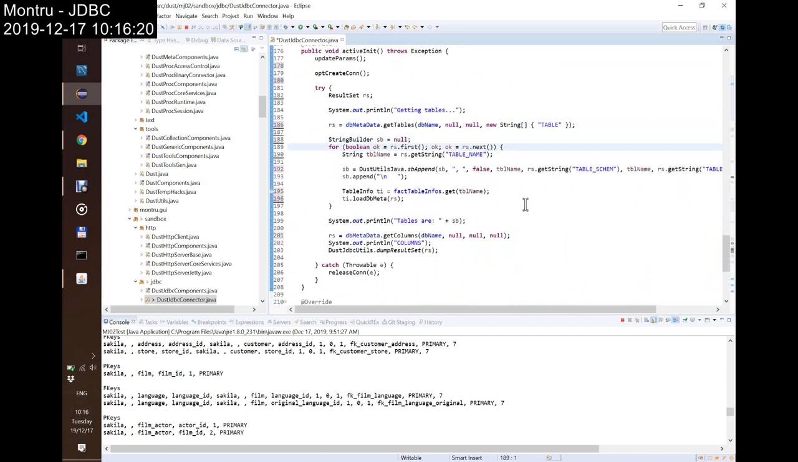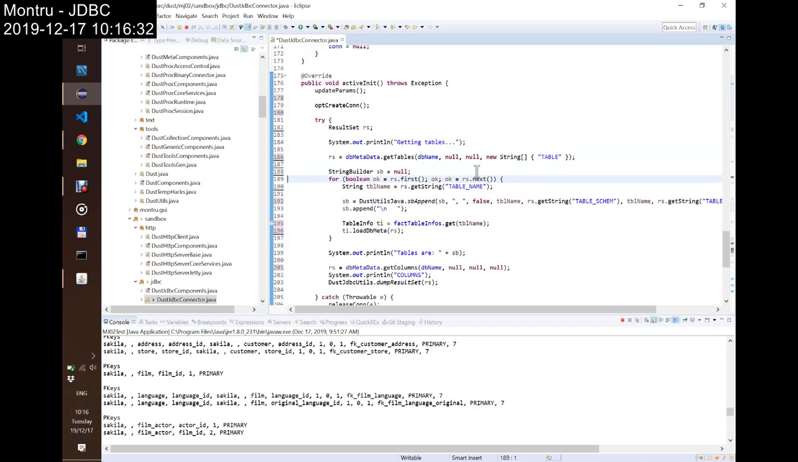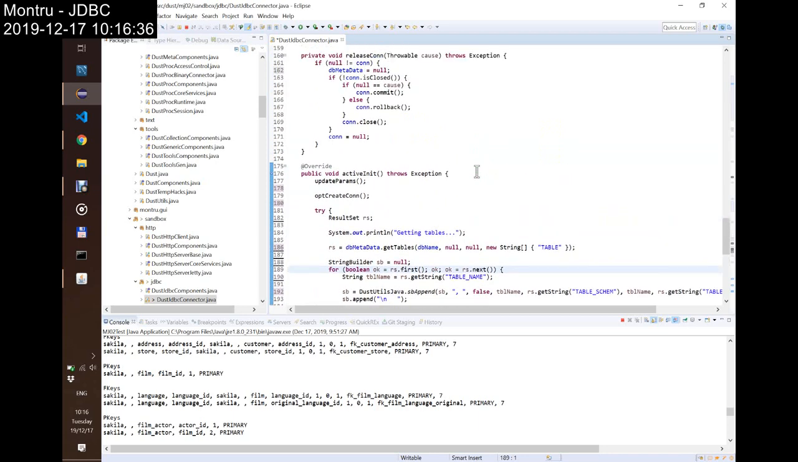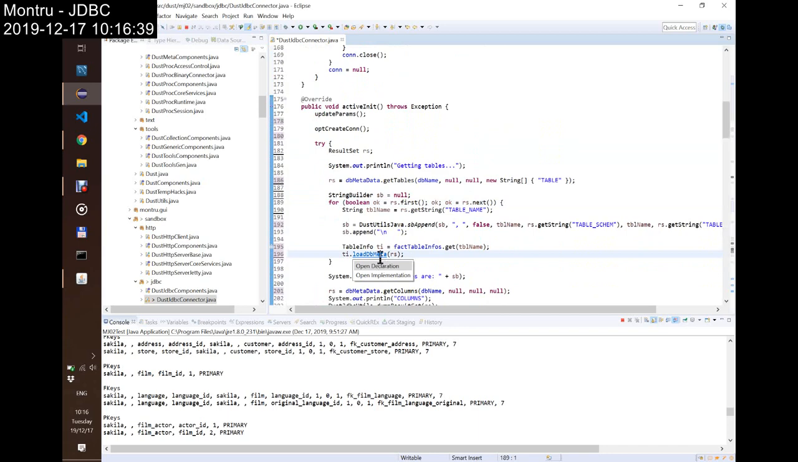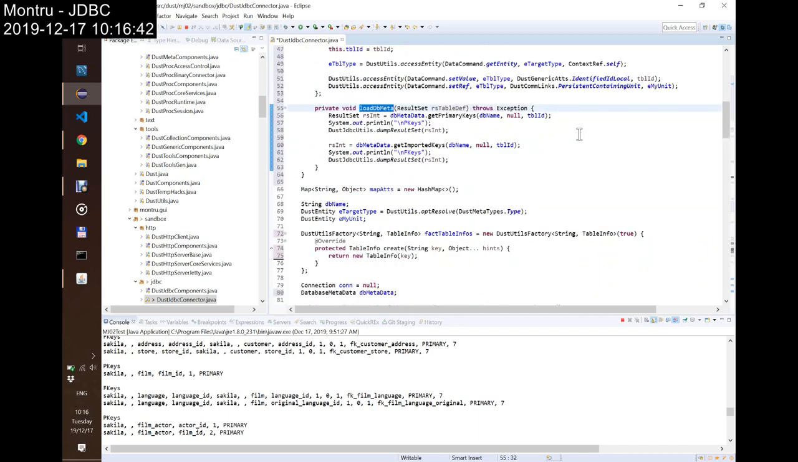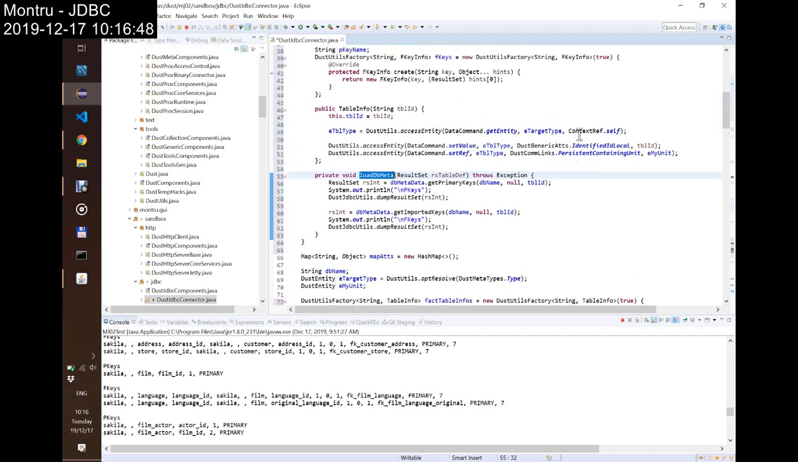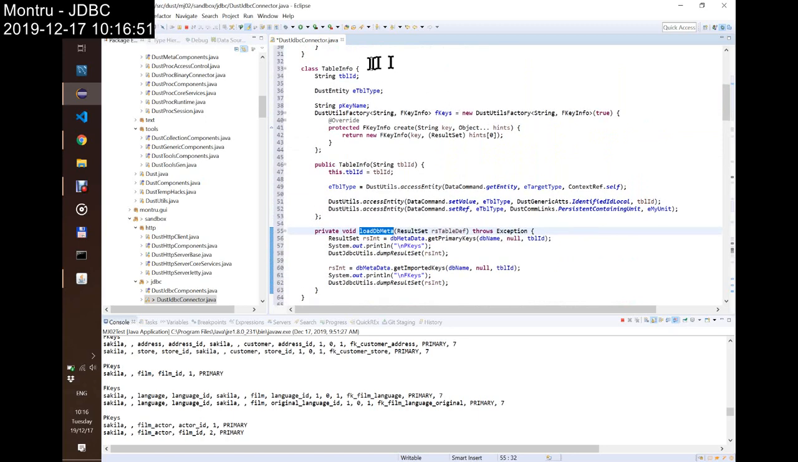forget about that. And now I do the most important thing, that I get the table names and the table infos. I load it and I will use the load DB meta. In fact, it doesn't really need it. And so it's table name again, and name again.